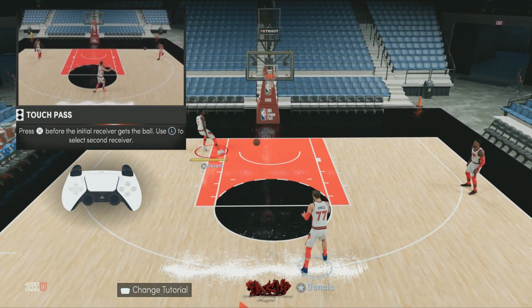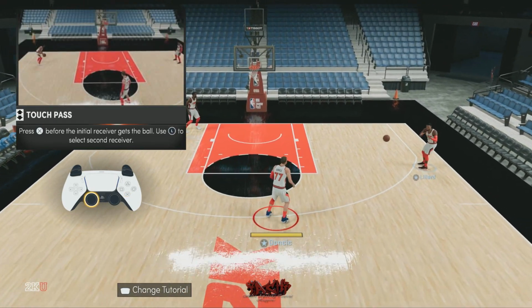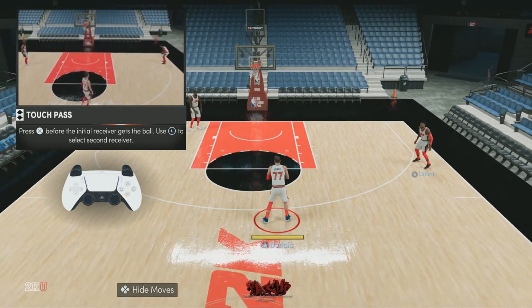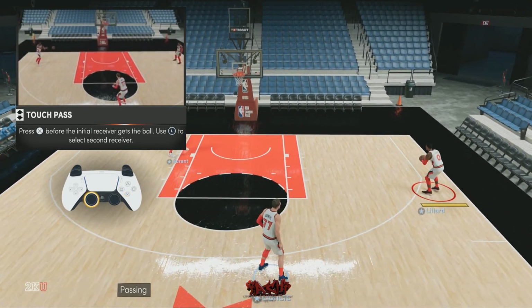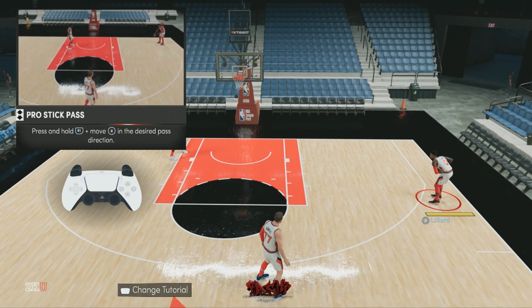That's the touch pass. See? There you go. That's the touch pass.